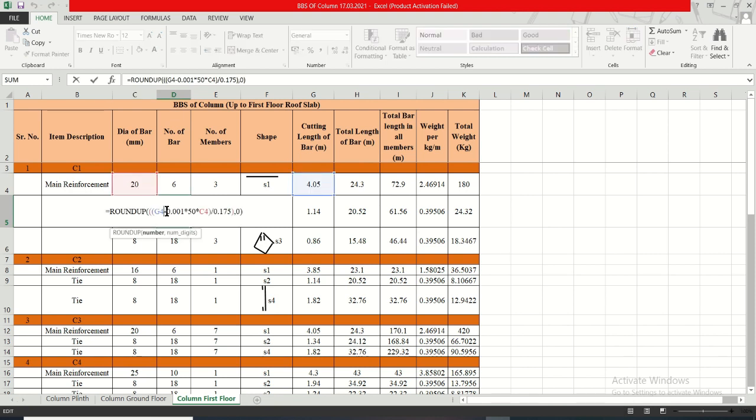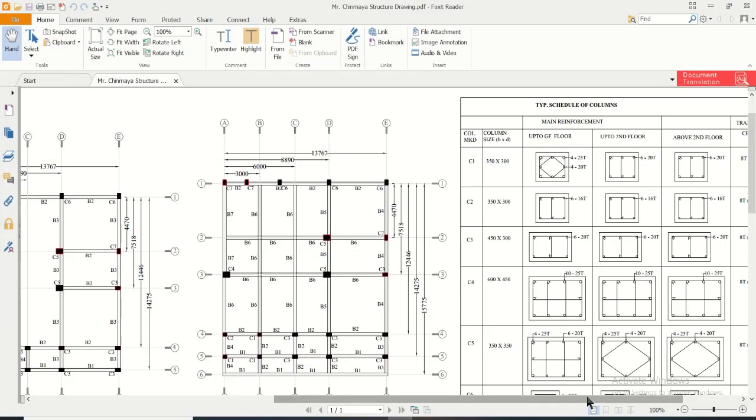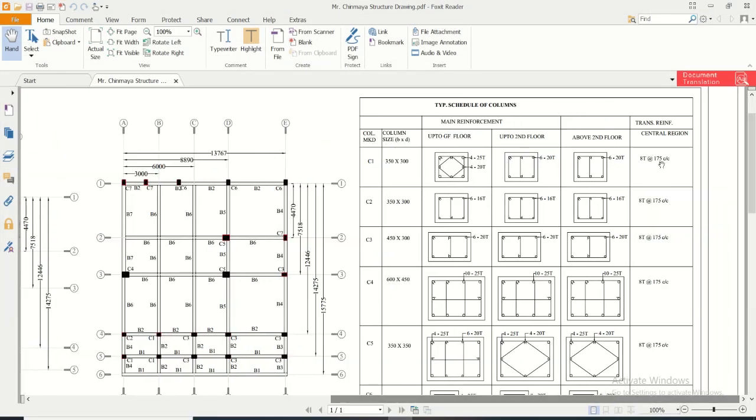Actually, for the number of bars, we deduct the lap length from the cutting length of the column, because this lap length we don't need to provide your stirrups, since the next portion will provide the stirrups anyway. So we don't want to provide multiple numbers of stirrups or ties. So this length minus the lap length will be divided by 175. So what is the 175? You can check here. 175 is the spacing between two ties.